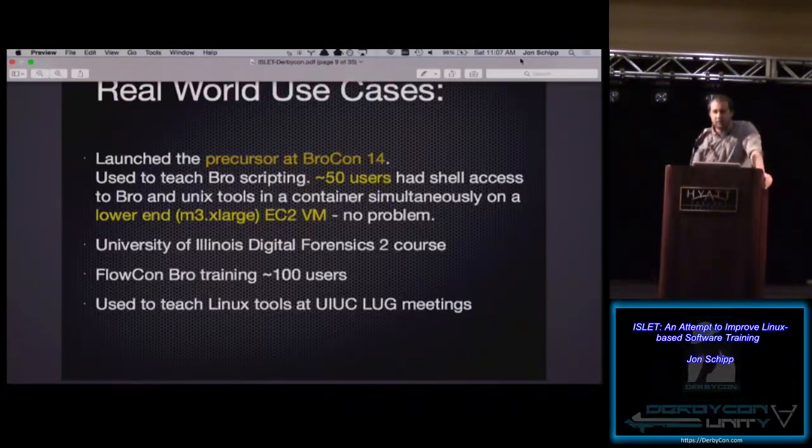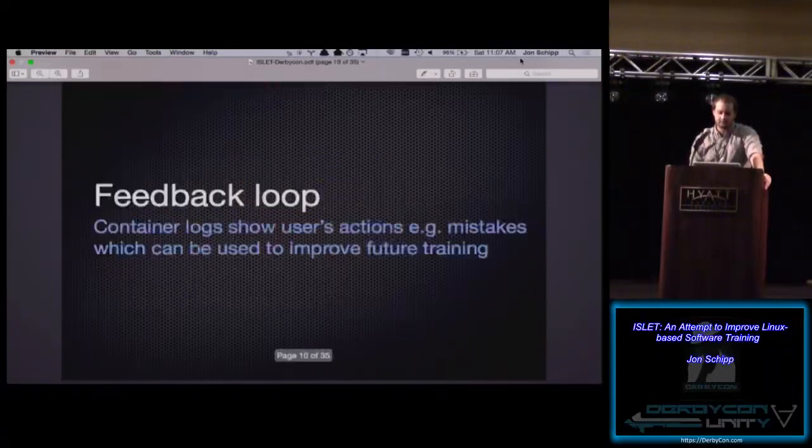It's also been used in the University of Illinois Digital Forensics 2 course. One of the trainers contacted me, and they were using it there to teach the students tools like Volatility and other memory and forensic tools, some disk forensic tools as well. And it's been used at FlowCon for training, and also I use it at UIC LUG groups.